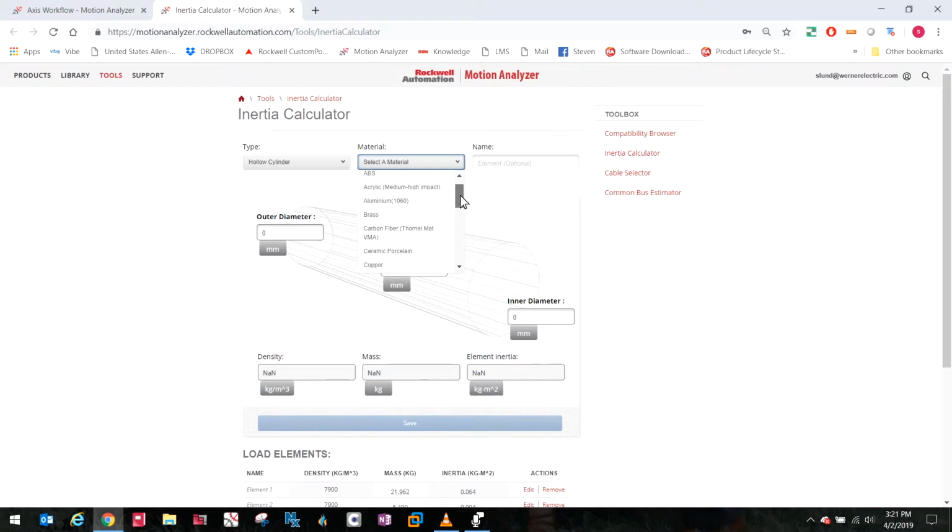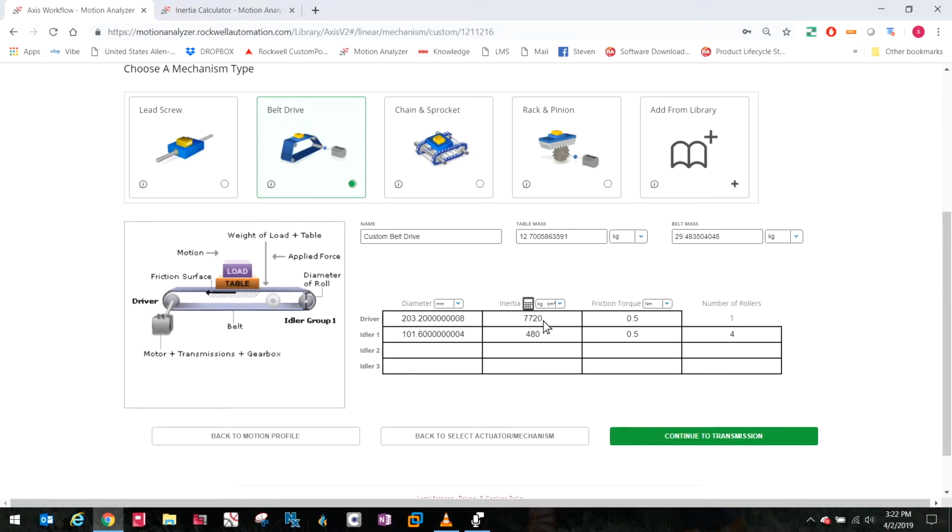I'm going to choose a material of steel. There's a bunch of different materials that you can choose that determine the density of the item that you're selecting. But I'm going to choose steel, and you see it gives a density of 7,900 kilogram per meter cubed. So my outer diameter I could say is 100 millimeters, and the width is 25 millimeters or an inch, and the inner diameter is the same thing, 25 millimeters or an inch. That calculated my inertia here.